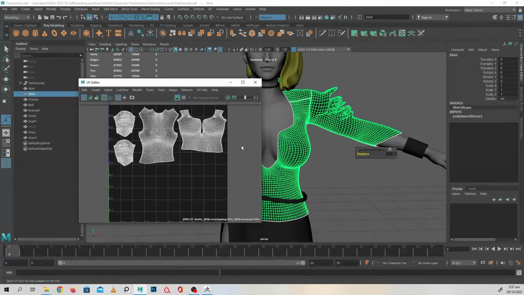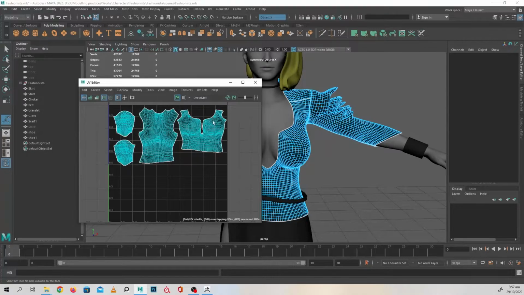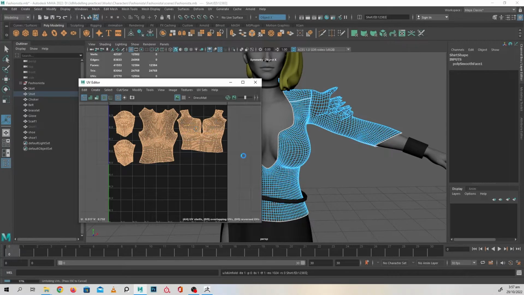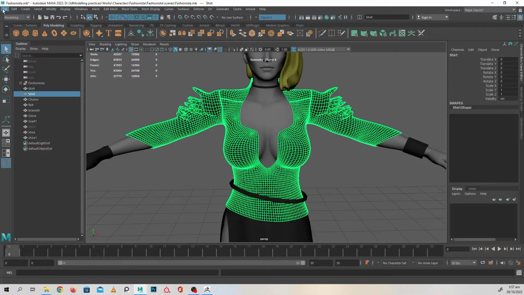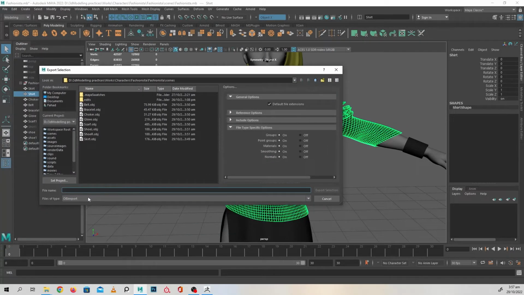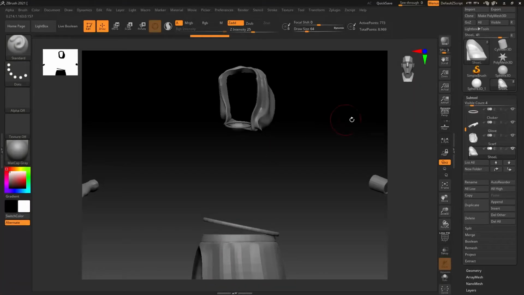You can see that I had to delete my shirt because there was something that I missed and I had to go in and fix that. So just a small amount of error, and we are going to re-import that shirt.